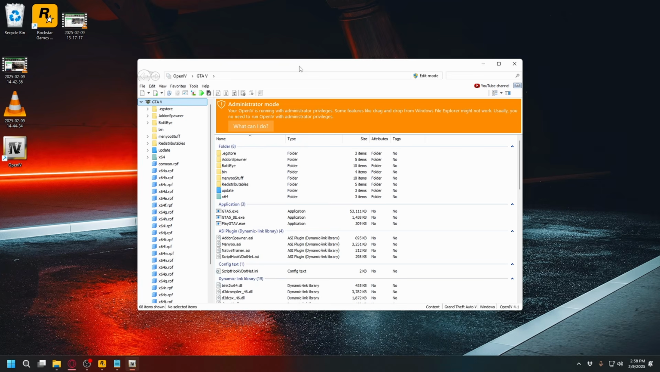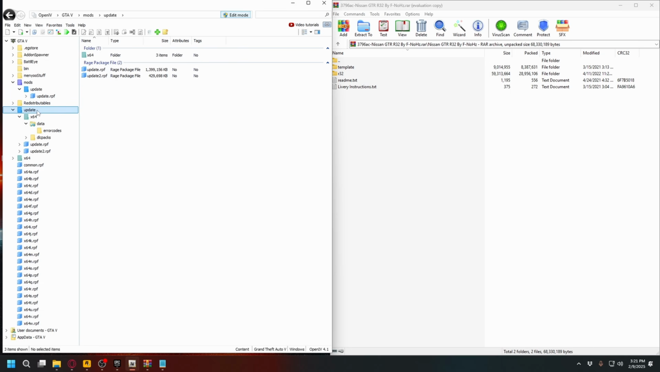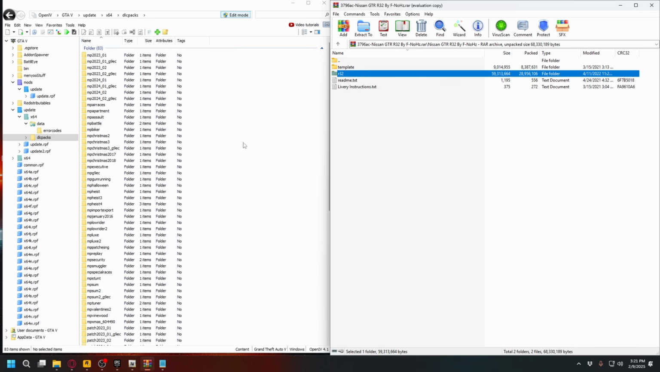Alright, if you're here now, what you need to do is go to Tools and then ASI Manager. And you have to install ASI Loader, OpenIV.ASI, and OpenCamera. Go ahead and install that. Alright, what you have to do here is go to update, then x64, and dlcpacks. Here, we have to drag the car mod into dlcpacks. Like that. There we go.